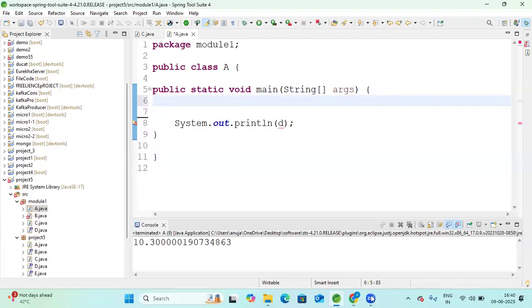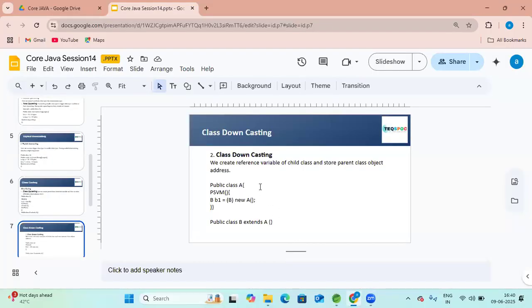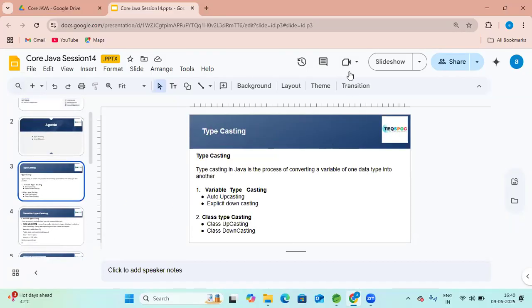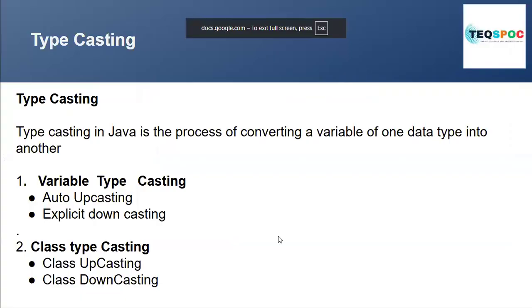Now we have seen this. Now we will see class type casting. In class type casting, we have class upcasting and class downcasting. So what happens in class upcasting? In class upcasting, we create a parent class reference variable, and then we store a child class object address. That is basically class upcasting.